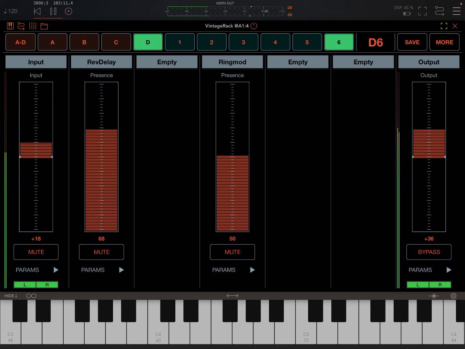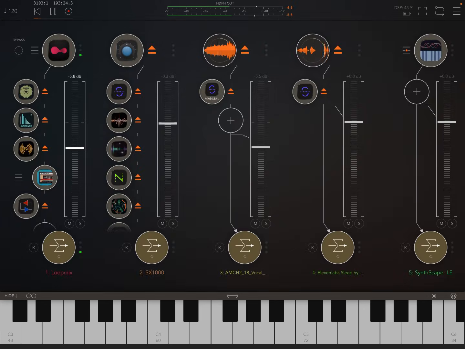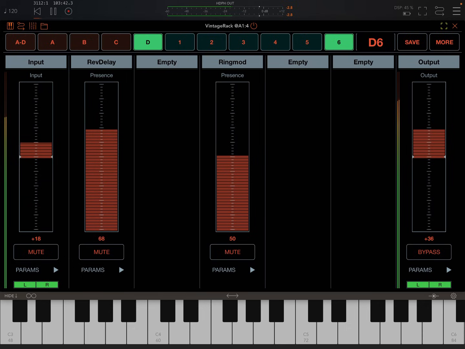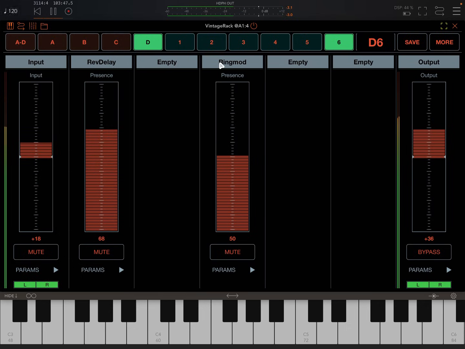Vintage Rack. This is a much simpler app, basically, but very good sound. So if you look here, if I tap on an empty slot, let me just turn this down a little smidgen. So if we tap on an empty slot, you can add in various different effects, from filter, different types of chorus, wah, flanger, delay, and so on and so on. All the effects sound very good, I would say. What have we got here? A reverse delay going into a ring mod.